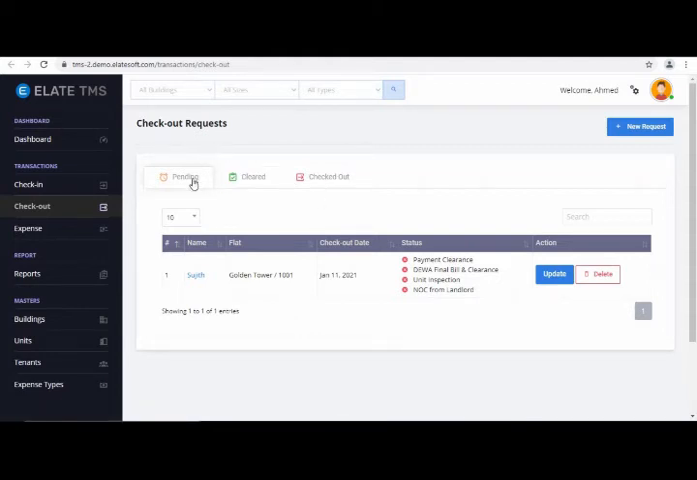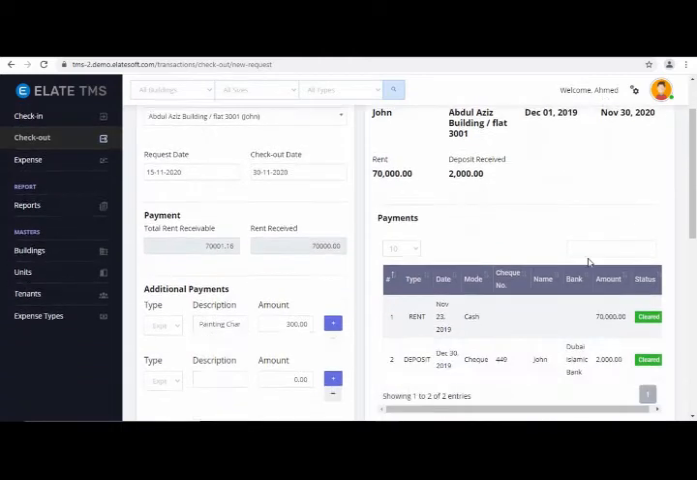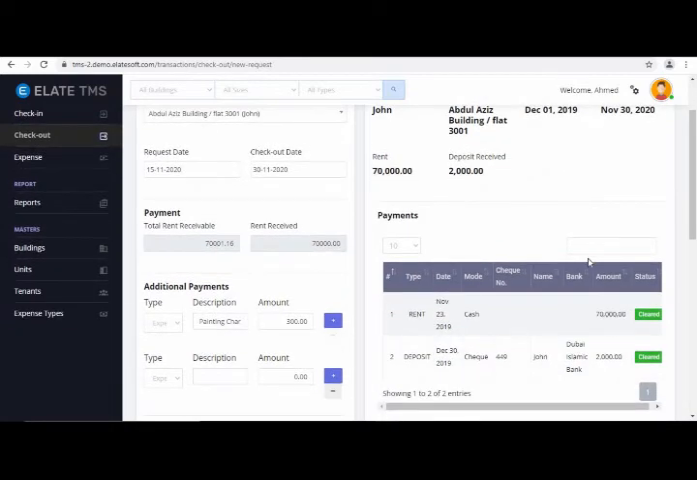Here you can see different tabs like pending, cleared and checkout. You can click on the new request to enter the new checkout request. So just click on new request. Once you click on new request, you'll get a screen like this. Here you can choose the tenant, enter the request date, enter the checkout date, and it will also give you all the information related to the payments that we have received from the tenant with regard to the rent, deposits and any other payments.